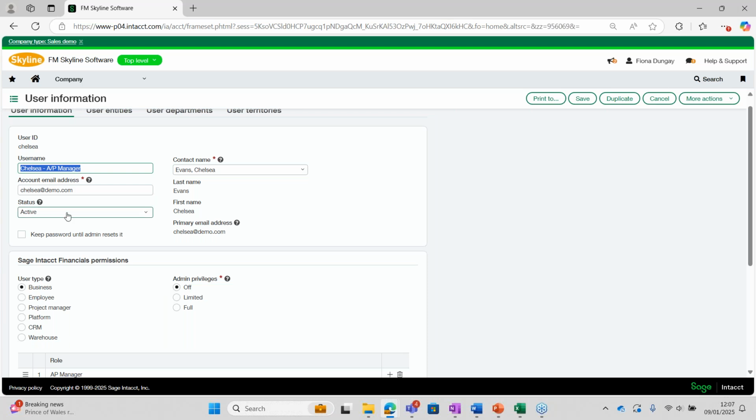What you've also got in here is the status. So if you've got a user that's now left and needs to be made inactive, you can't delete users in Intacct, but you can make them inactive. Under status, you can change their status from active to inactive.